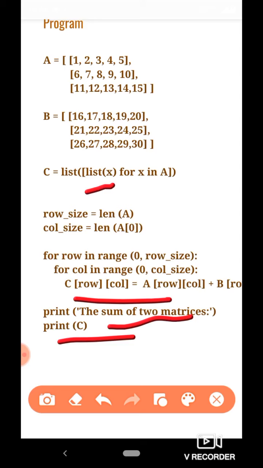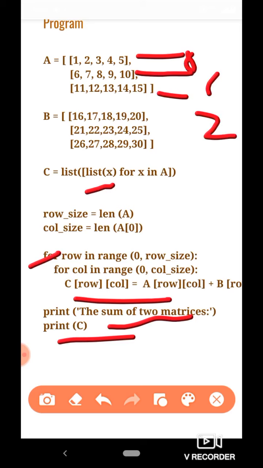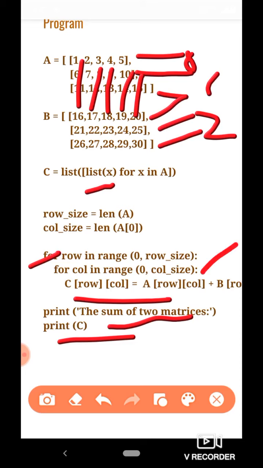Once again, you may see that the outer for loop runs on the rows of A and B. This is row 0, this is row 1, and this is row 2. So the outer for loop accesses these 3 rows of A and B, and the inner for loop accesses the 5 columns of each of A and B. Each of the matrices A and B's 5 columns is accessed using the inner for loop, and the outer for loop accesses the 3 rows of matrices A and B. So that is how we accomplish the addition of two matrices.